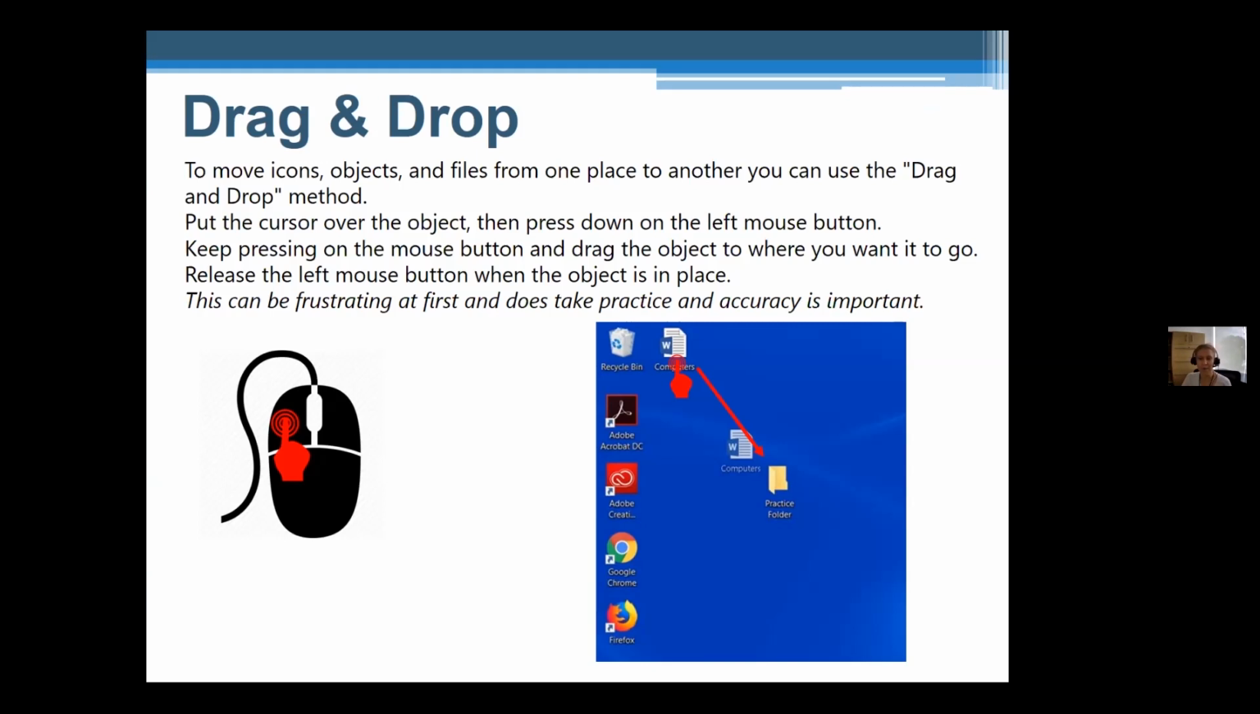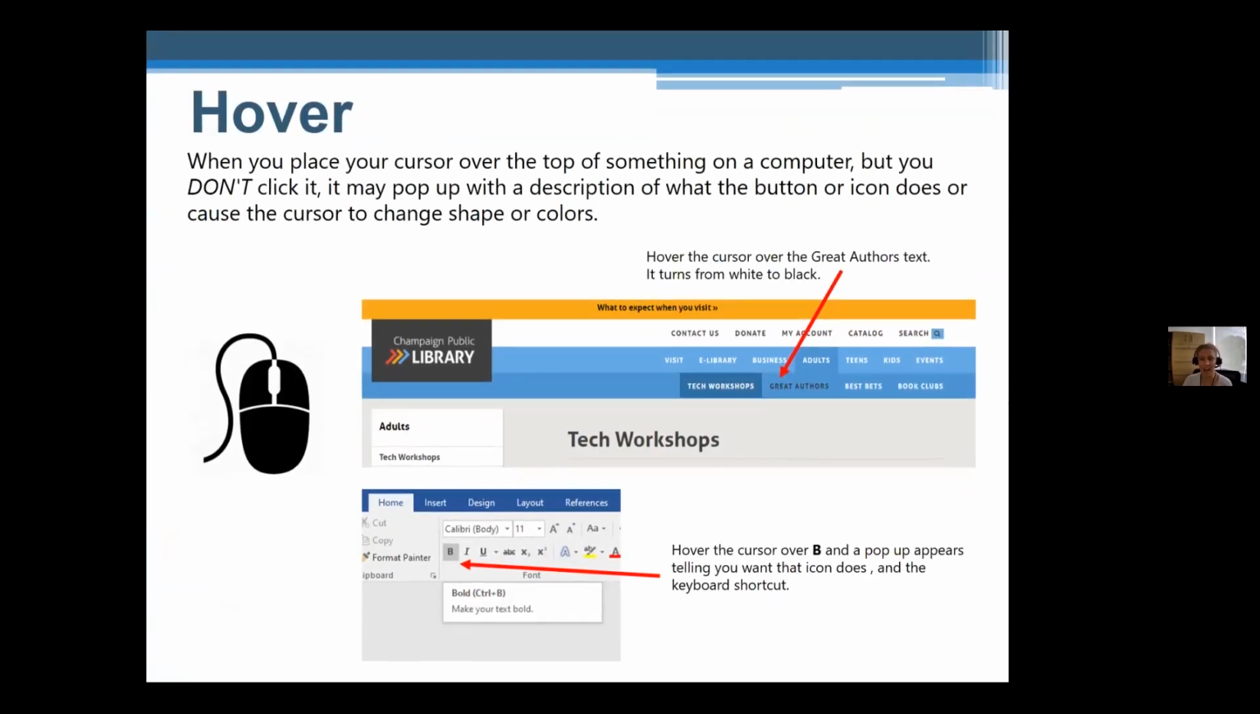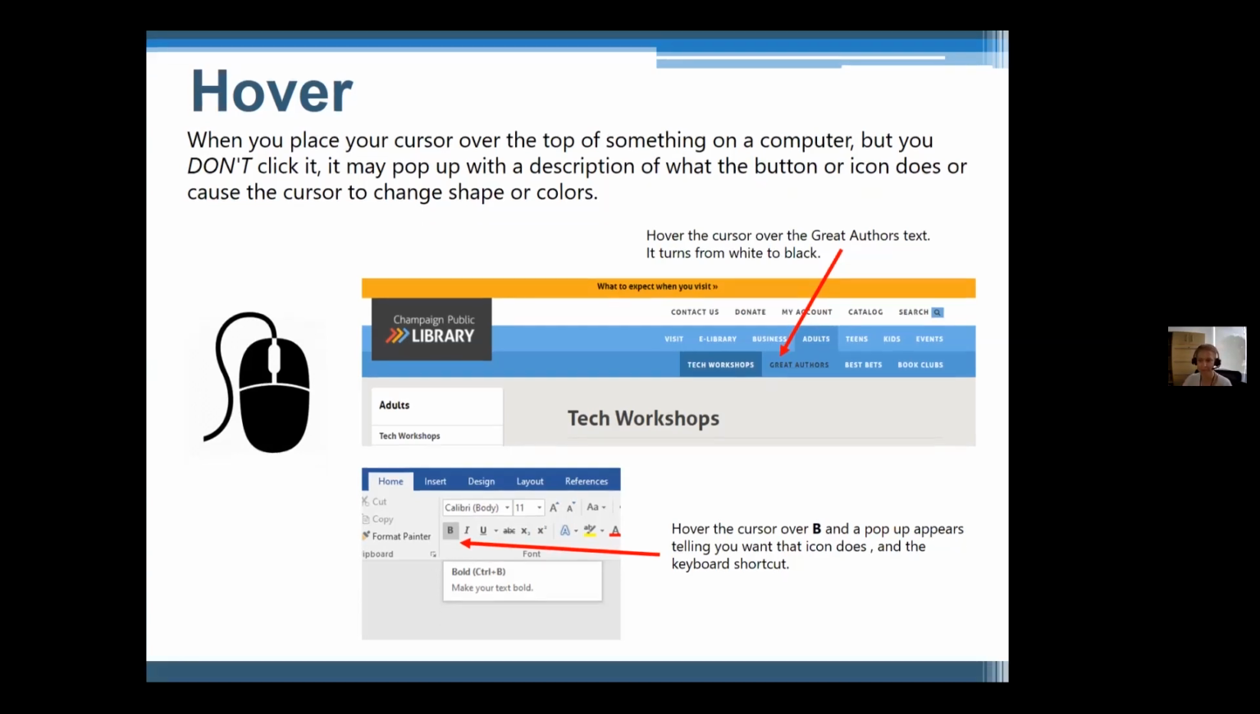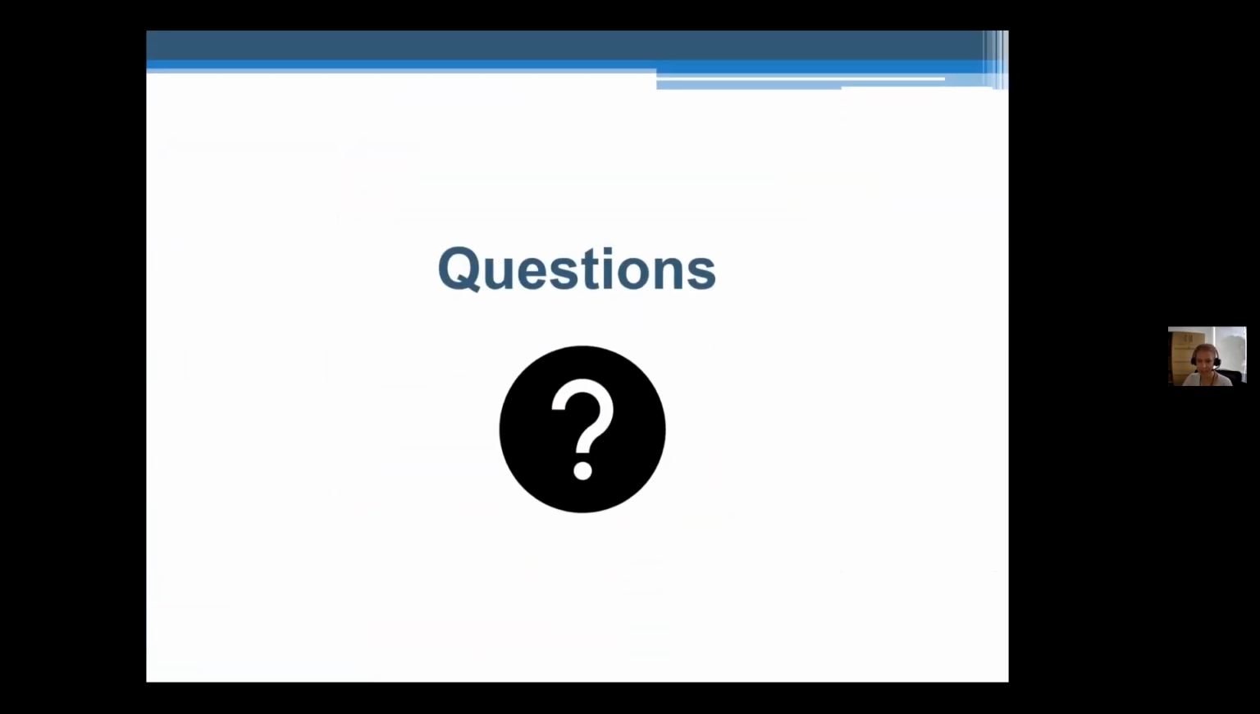I have one other one I want to talk about, and that's the hover. And the hover is what happens when you place your cursor over the top of something on a computer, but you don't actually click it. And it'll pop up with either a description of what that button or icon does, or in the case of a website, it might change the shape or the colors of what you're looking at. So it's a way to tell basically what you're on top of, okay? So I'm going to go ahead and do a live demo, and then we'll take a chance for questions here, okay?